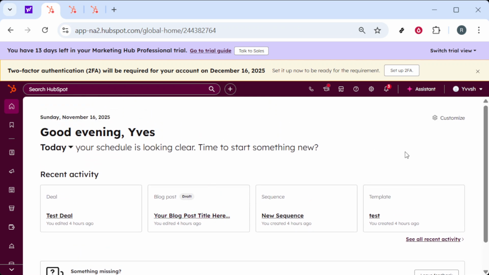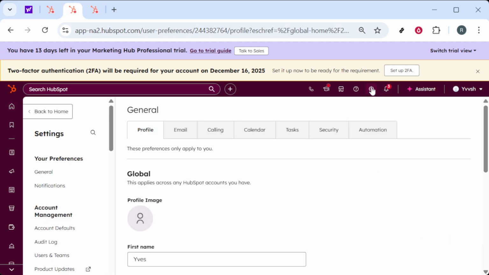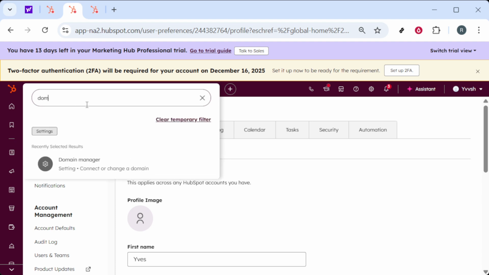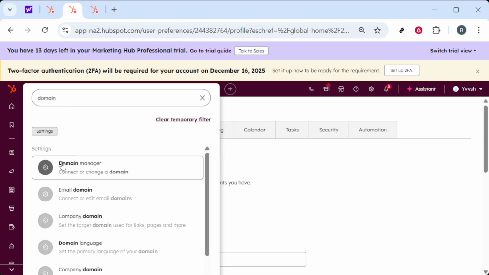Once you're in, look for the settings gear icon near the top of the screen and click it to open your account settings. Inside settings, use the search bar on the left sidebar to look for domain. From the results, select Domain Manager. This is where all your connected domains live and where you'll add the new brand domain. Click Connect a Domain to begin.